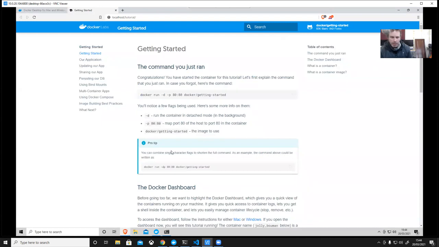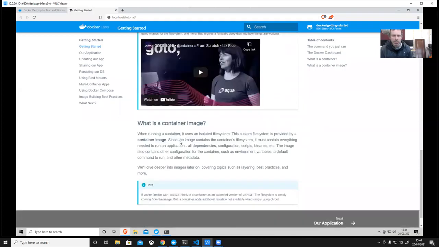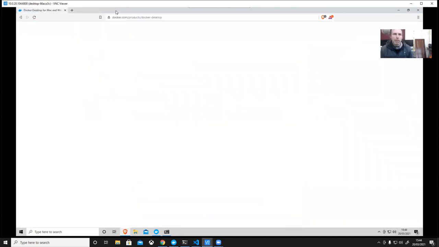So it's kind of explaining a few little bits and pieces about Docker itself and what containers are and things like that. So you can literally have a look at how to make persistent databases, updating apps, sharing different apps, creating applications, and so on and so forth. But we can close that. That was cool.